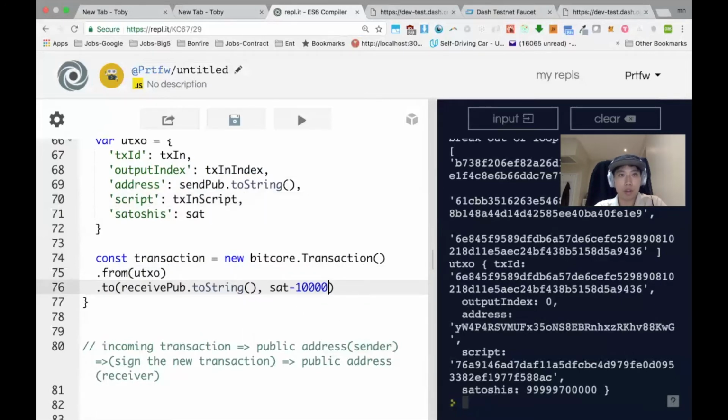So there's one thing I kind of want to explain here. Satoshis, as we mentioned before, is the balance that you have in the address you're trying to send from. But what is this number here? This is actually a fee that we pay to the network to send our transaction.